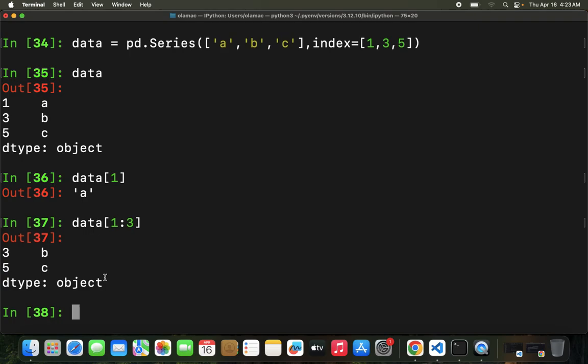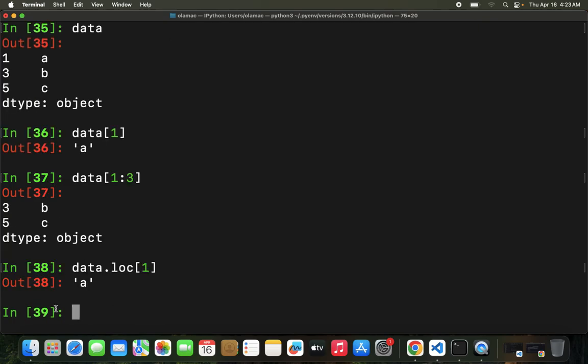So for instance, let's do data.loc. So this loc attribute, I'm not going to let the cat out of the bag. I'm just going to do pass 1 here. Let's see what it does. Now we get a. See, it's using the index value that we assigned here.